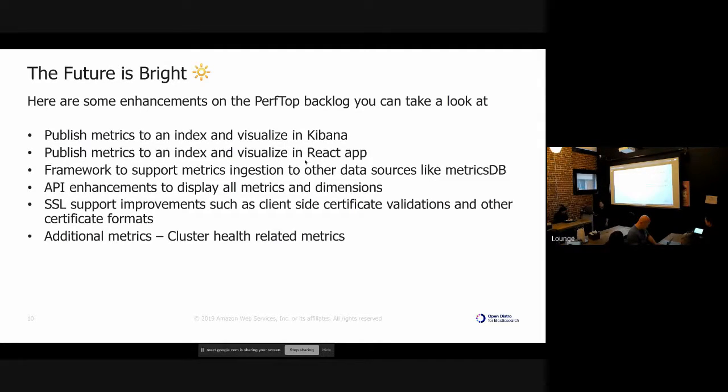Some of the backlog items that are there on the PerfTop repo today, and you can go and take a look at that on GitHub, are things like writing a Kibana visualization, because Kibana is the UI that Elasticsearch uses. There are also other requests for visualizing a React app. So if any of you are looking at building out an app in React, you could totally go and write it and contribute it or work with us on it. A framework to ingest metrics and make them available for other sources.